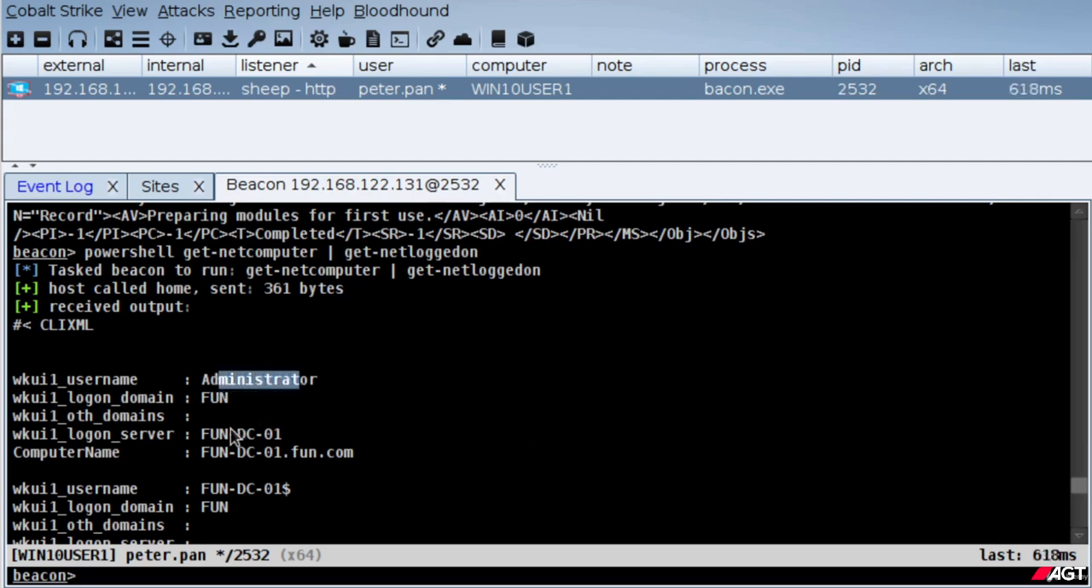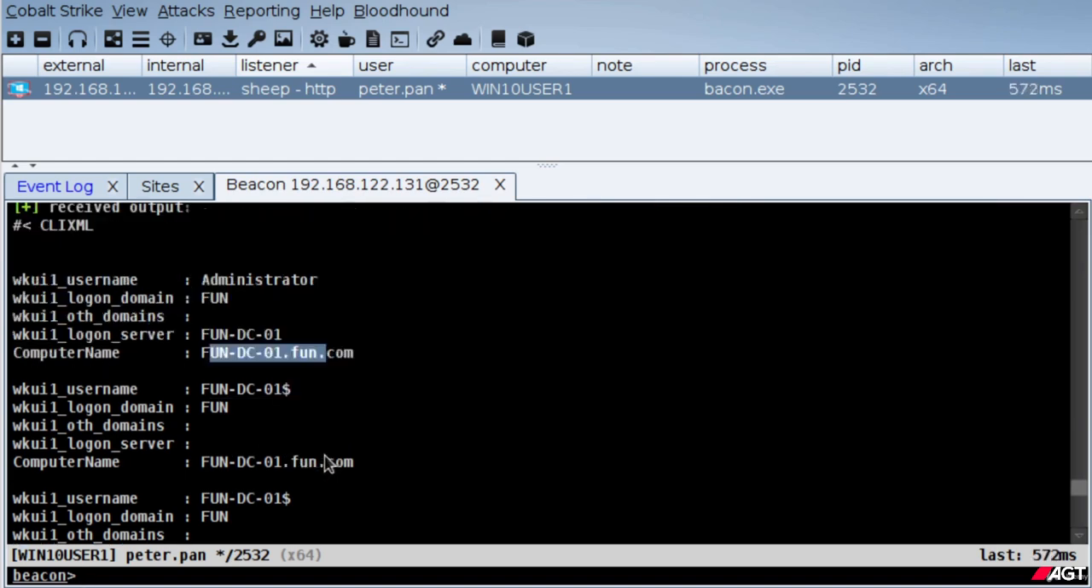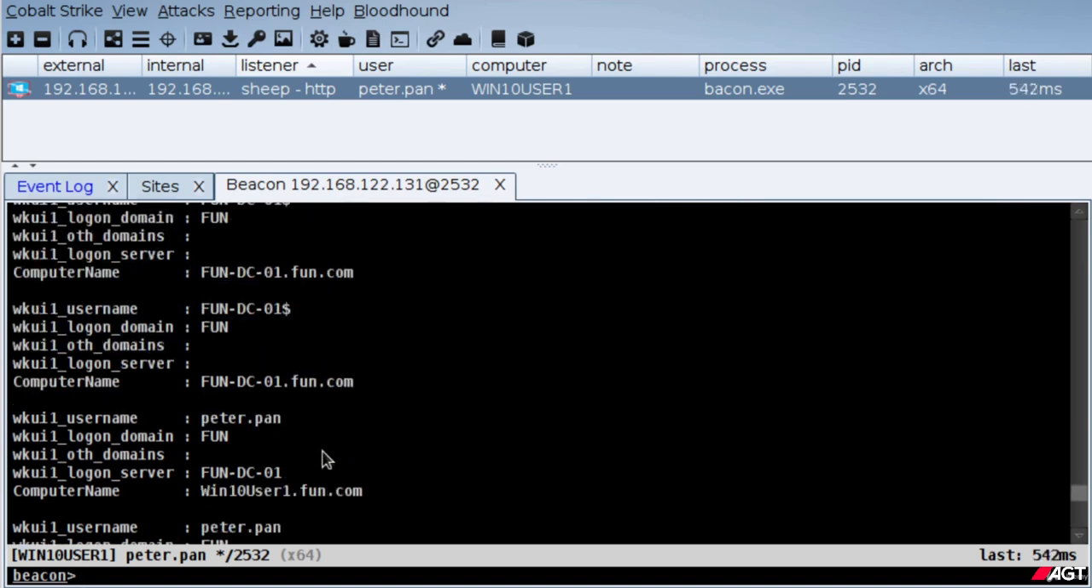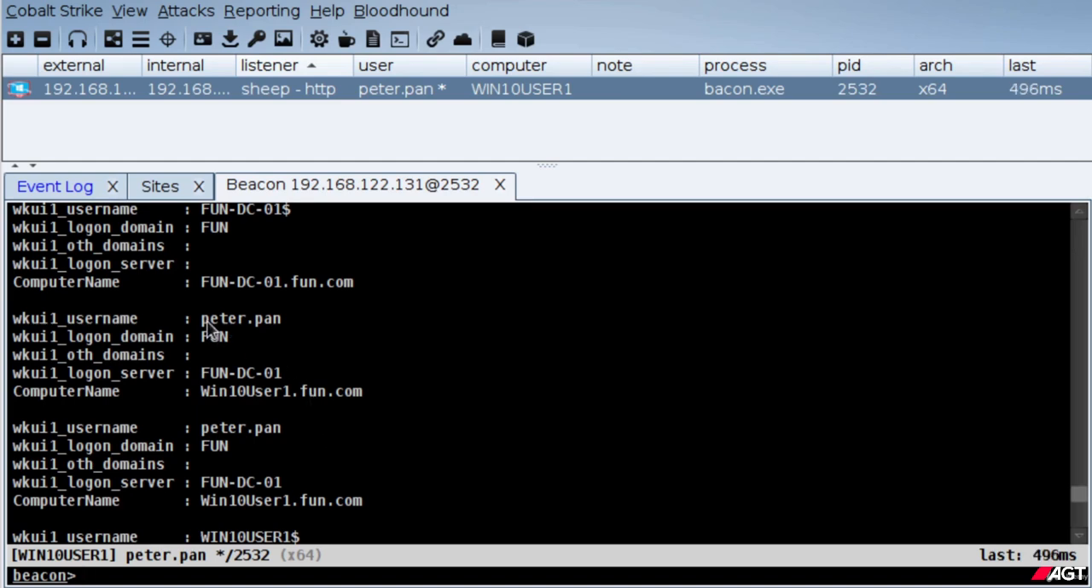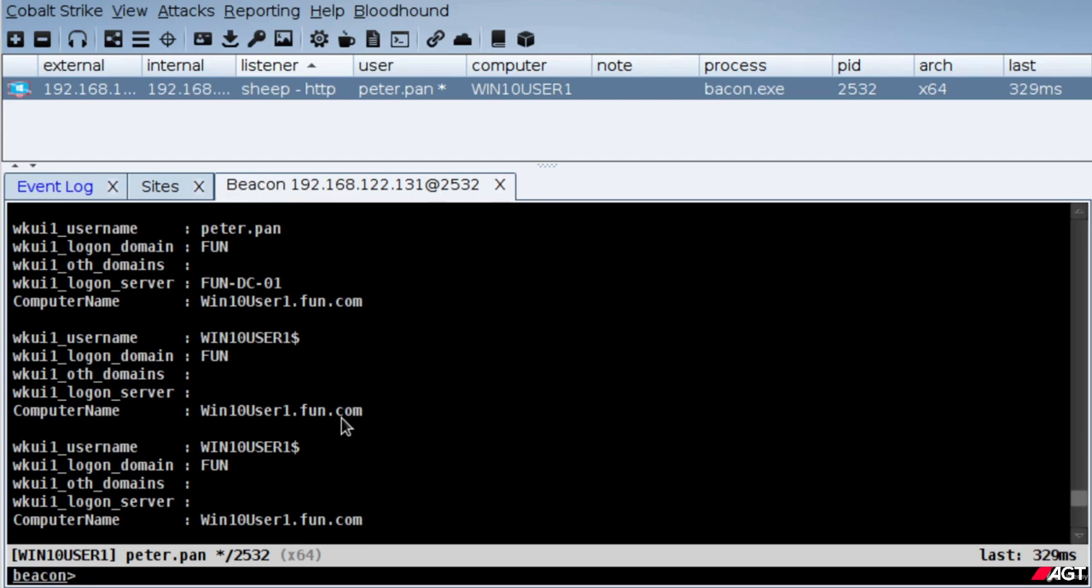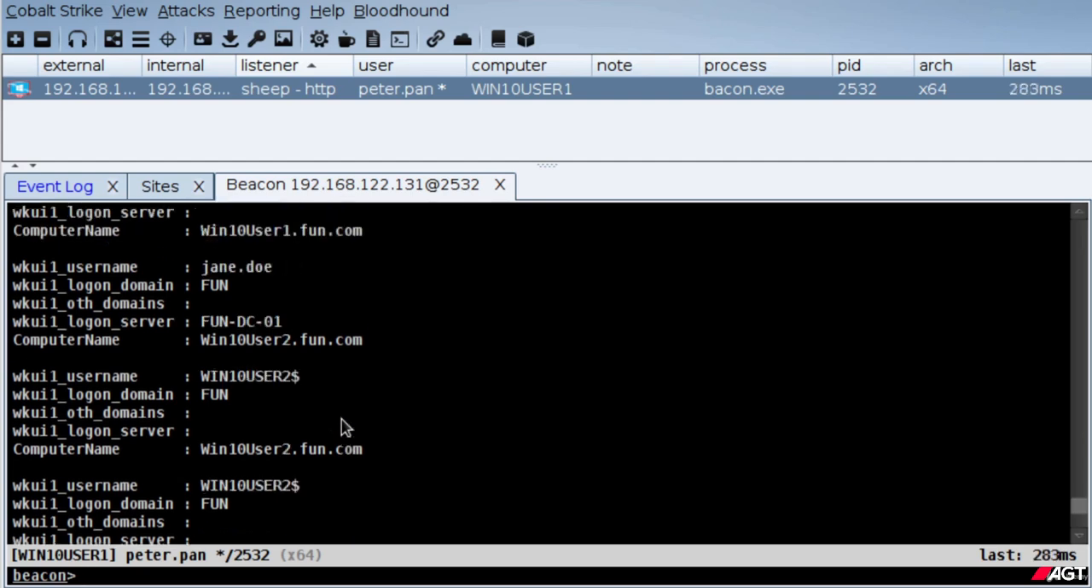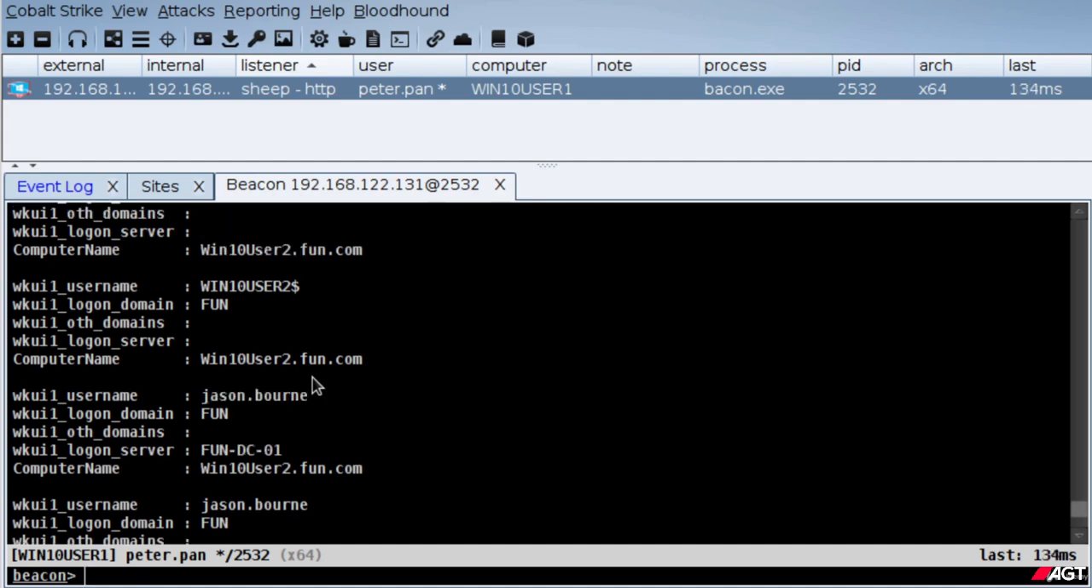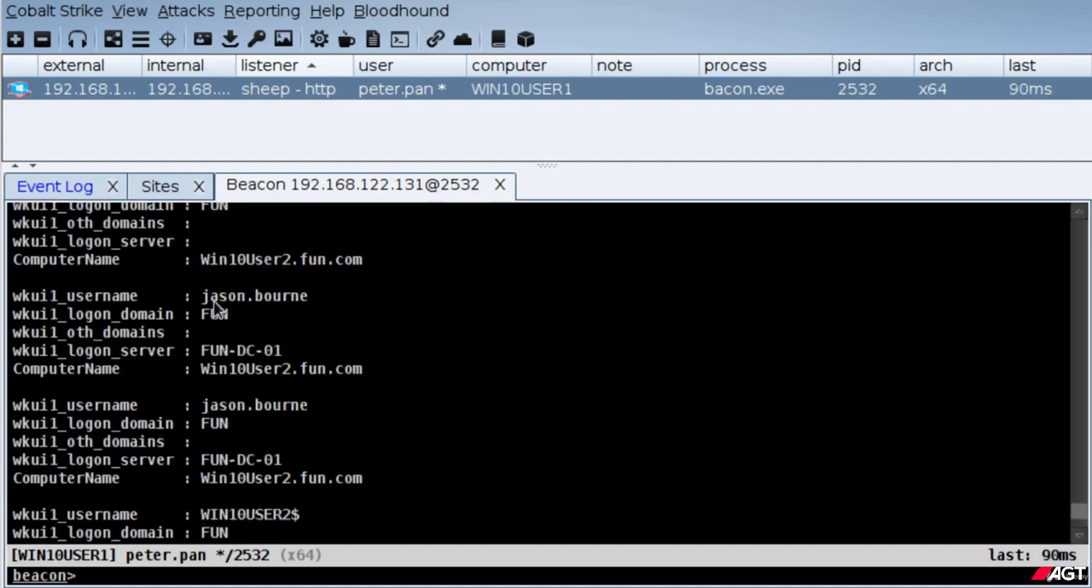The user account administrator is currently logged on the domain controller. And after scrolling down some, you can see the user account Peter Pan is logged onto the computer Win10User1. The user Jane Doe is logged into Win10User2. And also, Jason Bourne is logged into Win10User2.